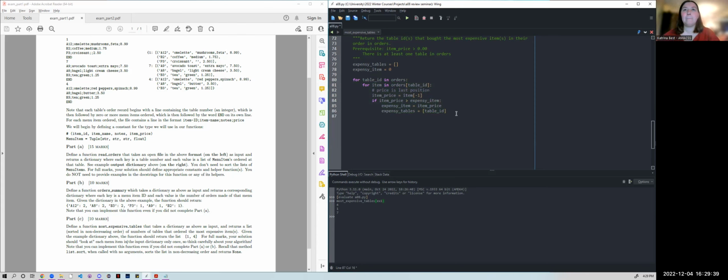For table ID, okay. Yeah, so we're going to go through each table ID, and then we're going through each item. We get the item price. We compare, if it's greater than the expensive item, then we replace the expensive tables with the current table. And then we set the expensive item price to the new item price.